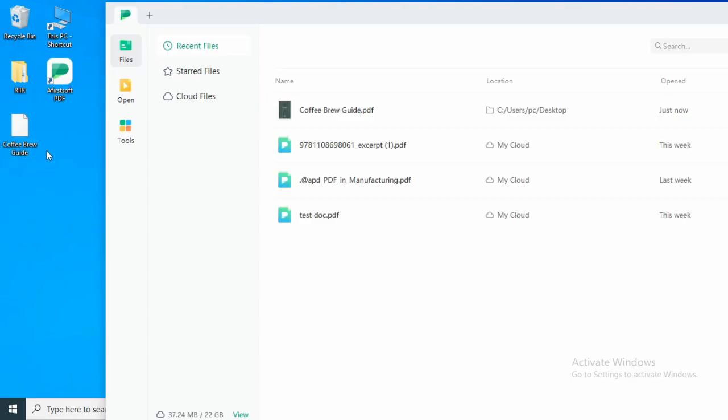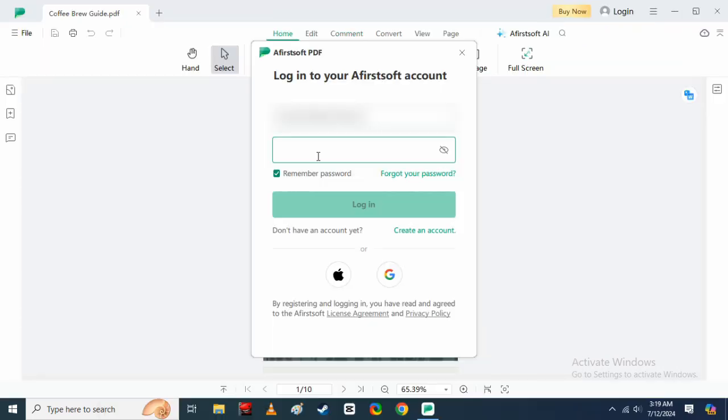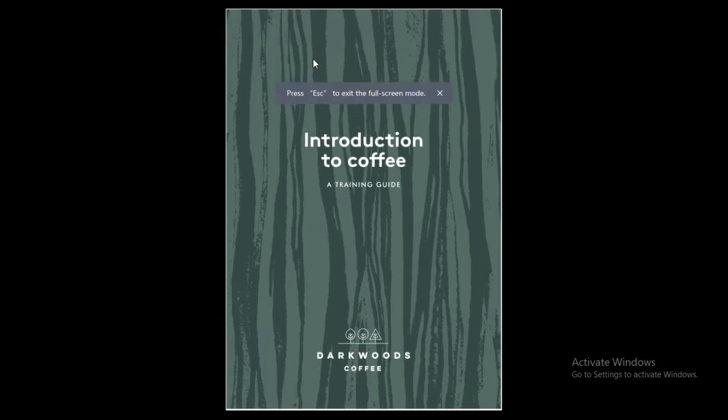This also has a drag and drop option, which is really convenient. So I have here a sample PDF file, and all you have to do is drag and drop it here to open the file. So let me just log into my account so that I can show you all of the features. Just type your registered email here and then your password. Okay, so going back to our file, we have multiple viewing options.